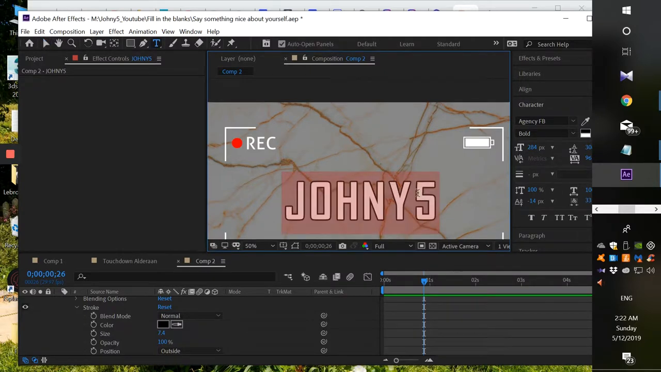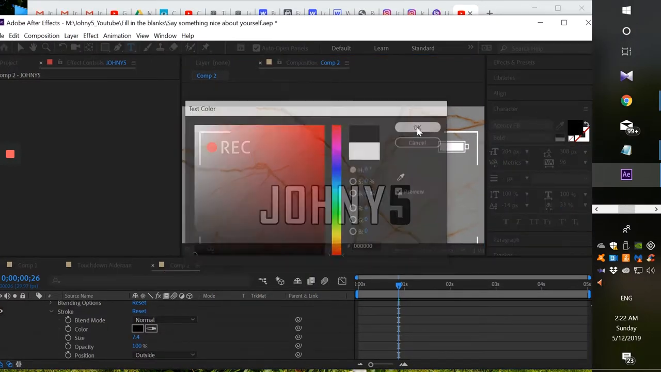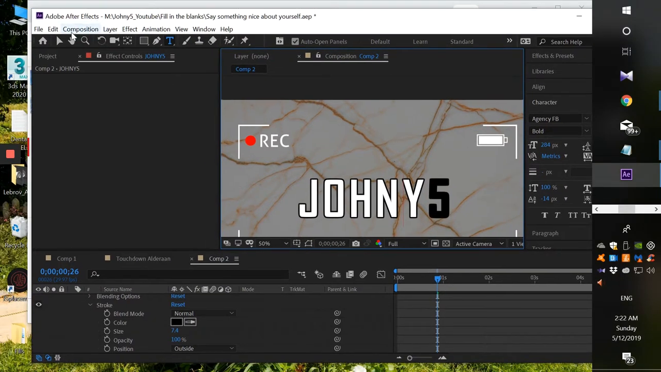Johnny Five, okay. I'm gonna make the five black. I select the five, make it black. Okay, you gotta select there for the black. Okay, so Johnny is white and the five is black. Yeah, I think I like it like that.